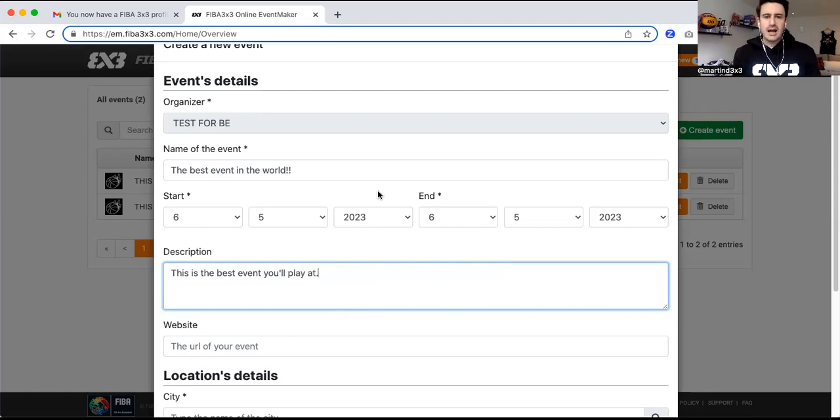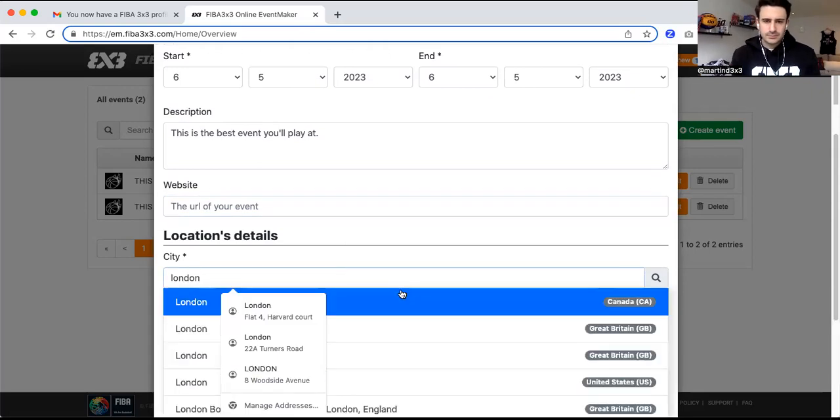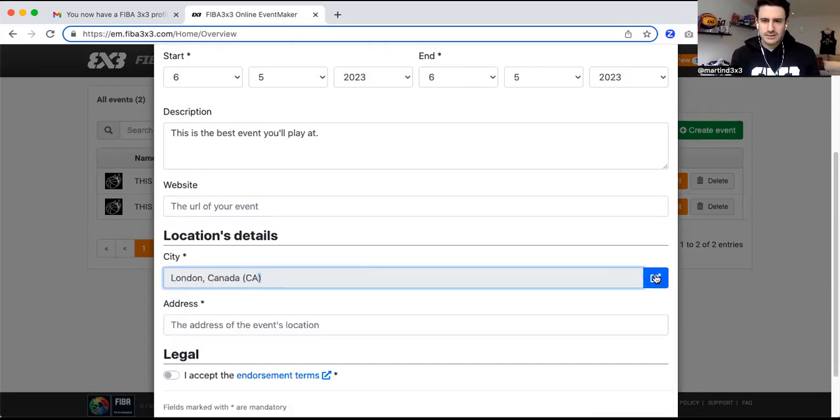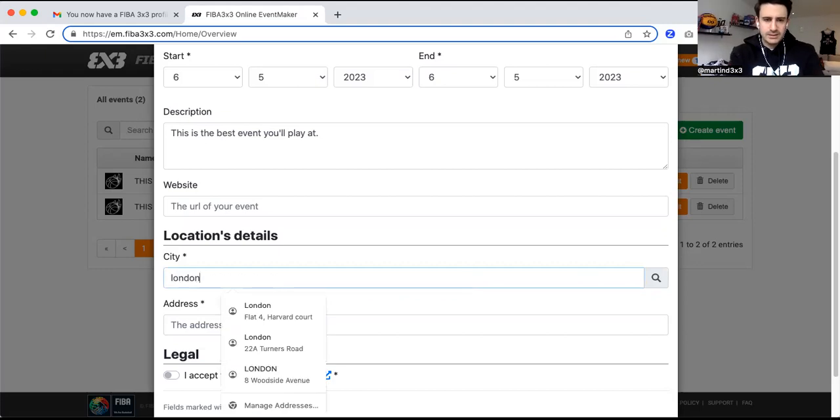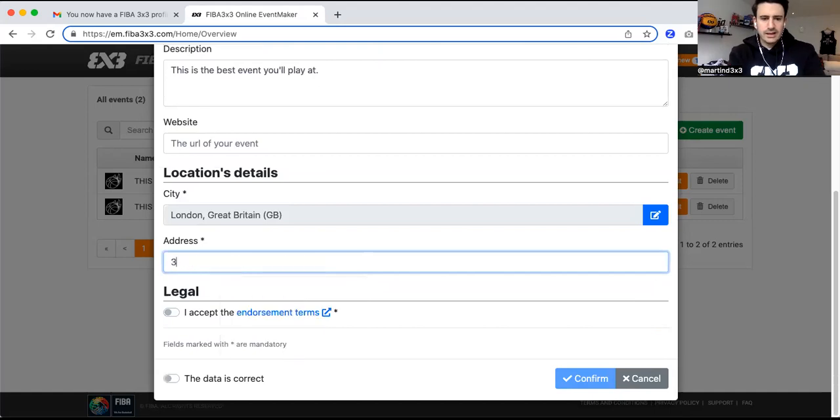Cool. And you can add in your site URL. I'm in London. No, not Canada. There we go. Let's change that, shall we? Right, I'm in London. Cool. And again, the event is going to be at 3x3 land. I'm going to accept the endorsement terms and that the data is correct.